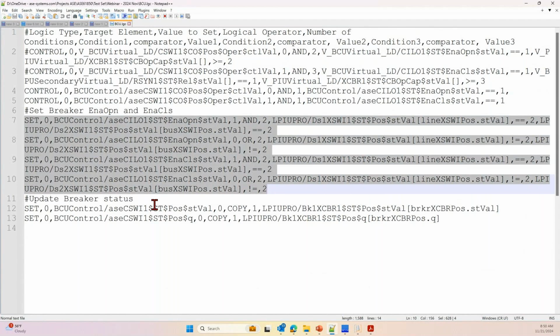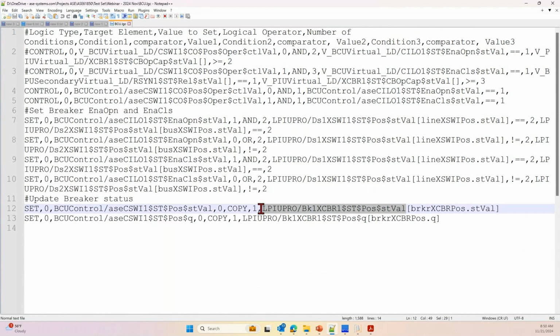You also have the circuit breaker update logic. That means if the circuit breaker status from the protection device, the status from the PAU, is available, it is basically copying the circuit breaker status from the LPAU to its own circuit breaker status. That means from a BCU's perspective, it is providing the status to the HMI. So it will have a CSWI, and the position of that circuit breaker will be indicated by using the status from the line PAU.